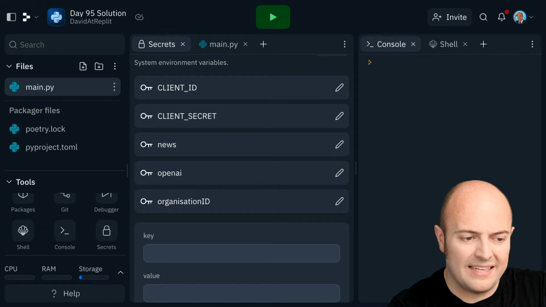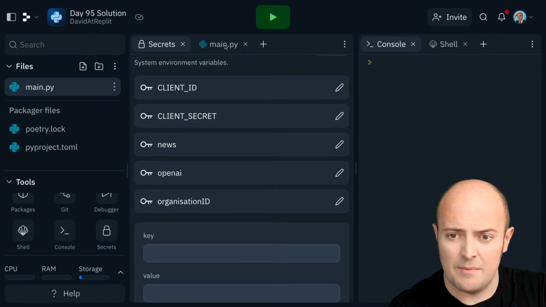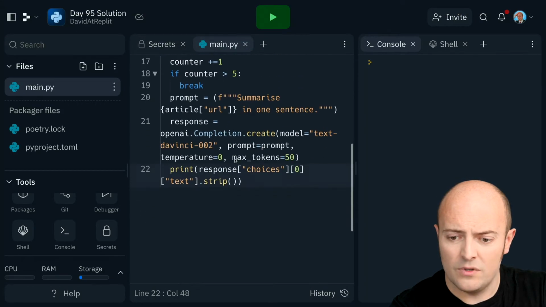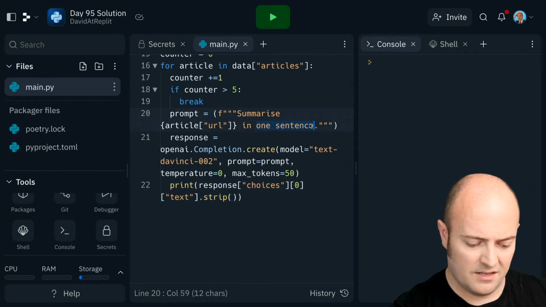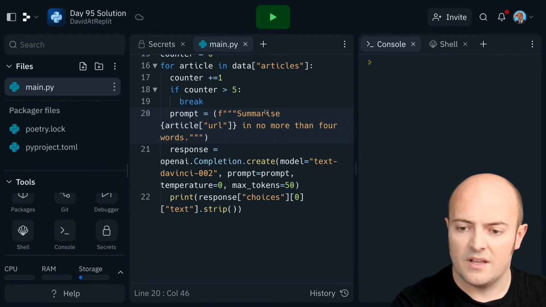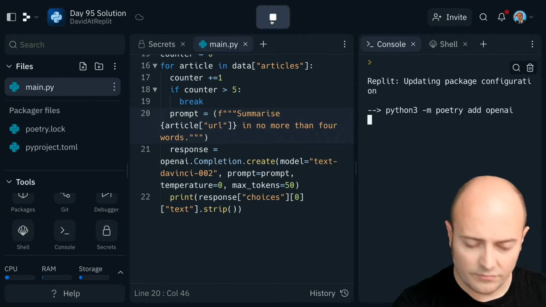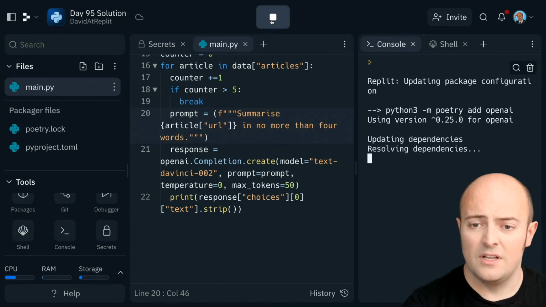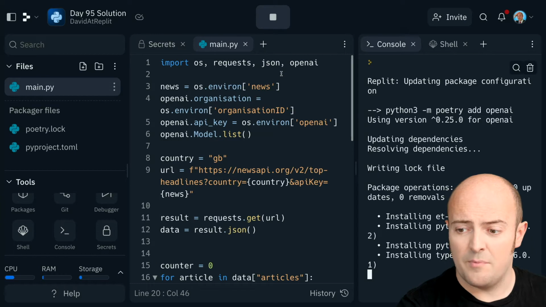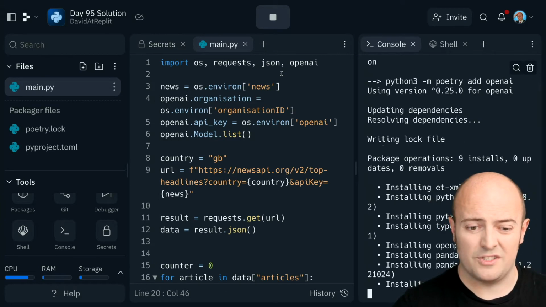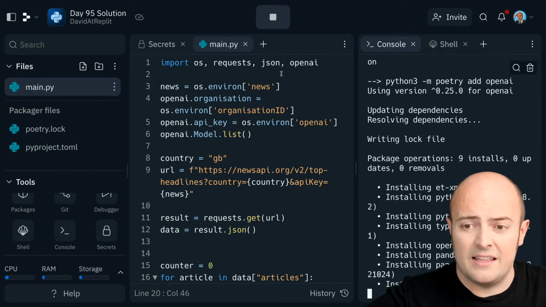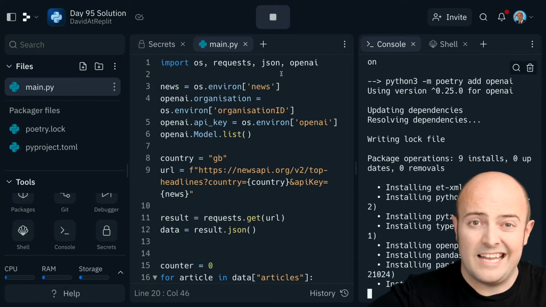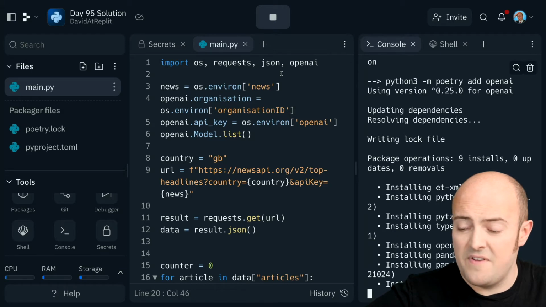So having copied and pasted the code from my previous lesson, I'm going to give it one little change. I wanted it summarized in a sentence. Let's see if I can summarize it in no more than 4 words. And let's see what I get from that. Now it's going to take a bit of time to install on first run the OpenAI library and all its dependencies. That's what it's doing. And again, the CPU is spiking there. If you do a lot of this sort of stuff, it is worth getting the boosts to make sure you can increase that. They're very reasonably priced.